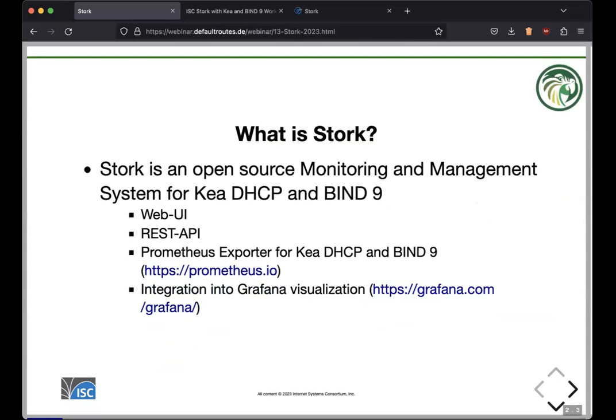So what is Stork? Stork is an open source monitoring and management system from ISC, and it's mainly for the Kea DHCP server, although there are a little bit of BIND 9 functionalities in there. But the BIND 9 functionality is mostly experimental at this point in time and not fully fleshed out. There will probably be more on that later on. But for the time being, Stork is mainly a service for Kea DHCP.